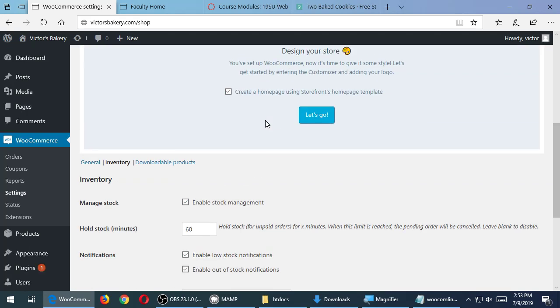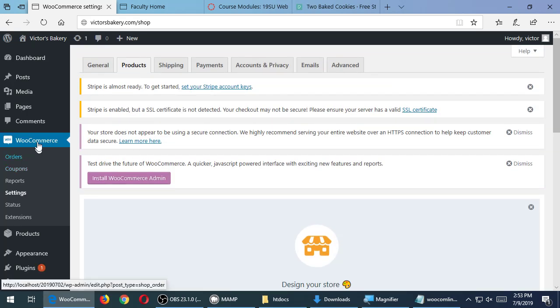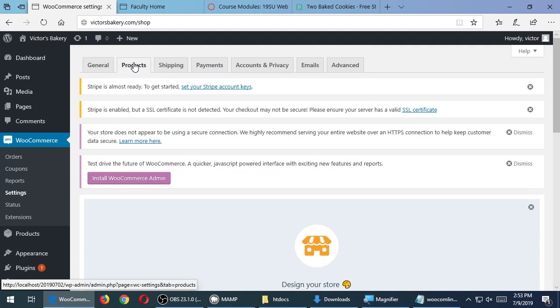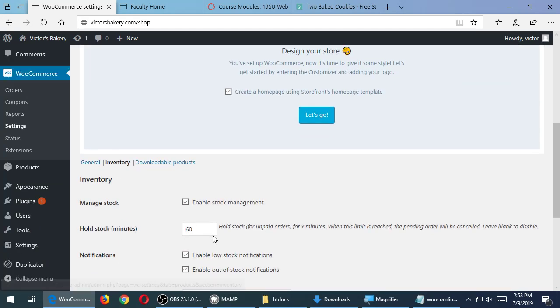And just to put it in the recording, we'll get back to it later: under your WooCommerce settings, products, inventory, you set it here. Hold stock for X minutes. When it's reached, the order will be canceled. Leave blank to disable. Actually, that might be the best thing there. Keep it in their cart until they are ready to pay.